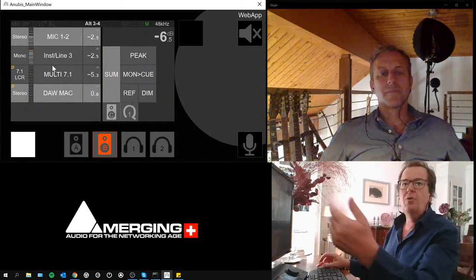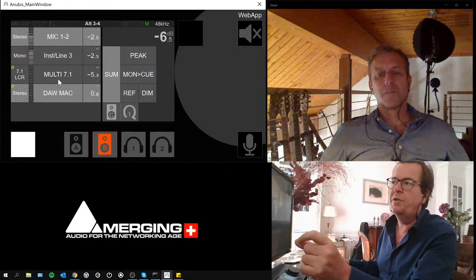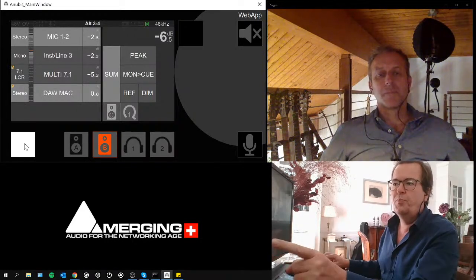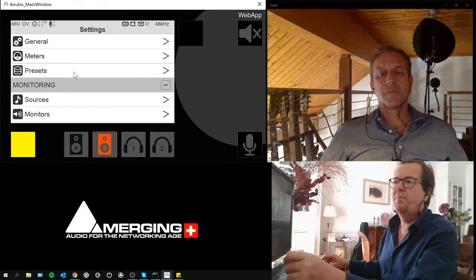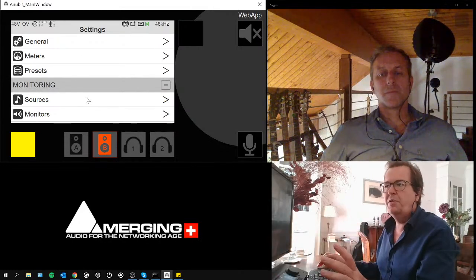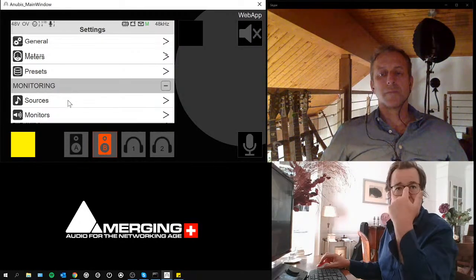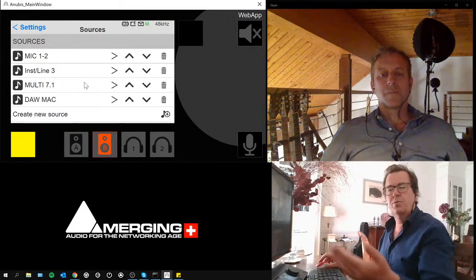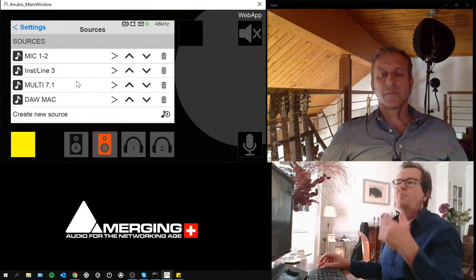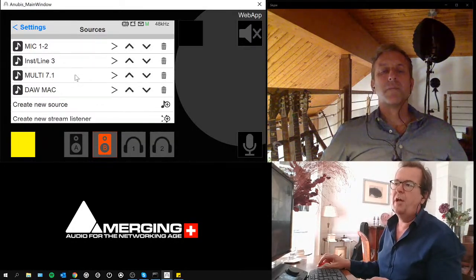Good. How do I select and configure those different sources? I simply press a little bit longer on this button there, and I go into settings. I have many possibilities, and they're very basic and obvious: general, meters, presets, and so on. But I'm gonna jump to sources. In sources, I have those four sources that are already preset, or that I prepared just before making the presentation. And obviously, I can either change them or I can create a new source.